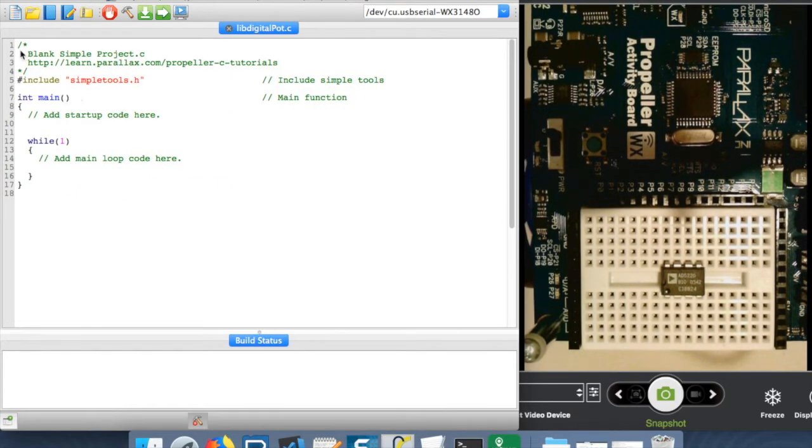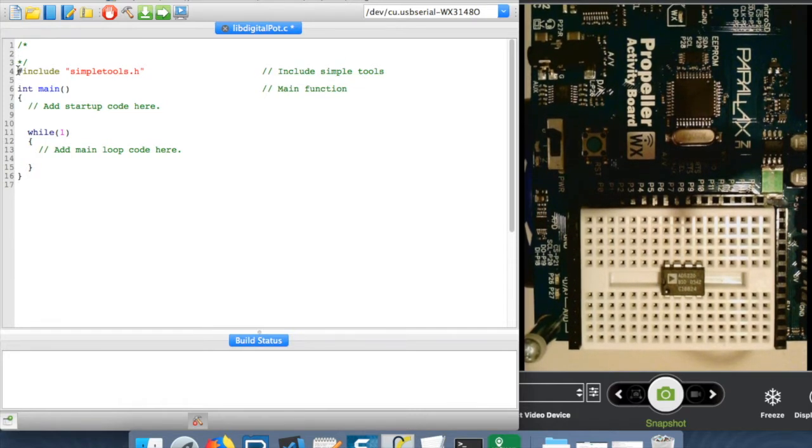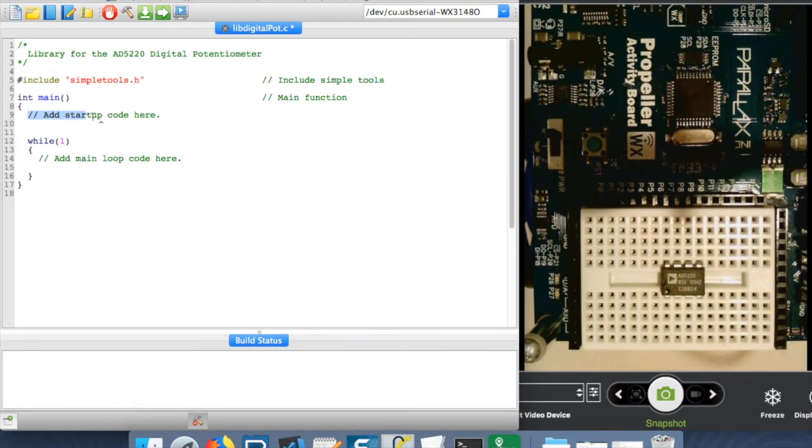So now we have a blank simple project. And at the top, instead of the blank, I'm going to write a comment: library for the AD5220 digital potentiometer. You can read the number on the chip. Hopefully I spelled that correctly.